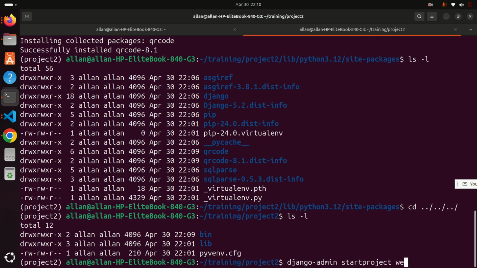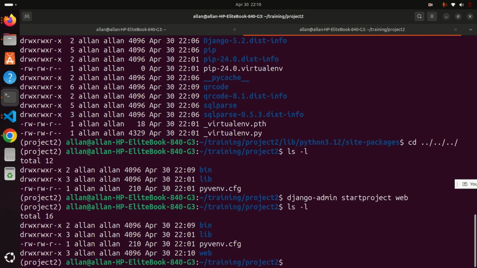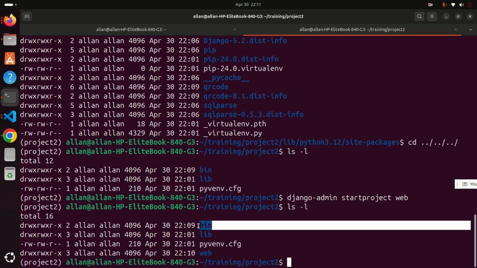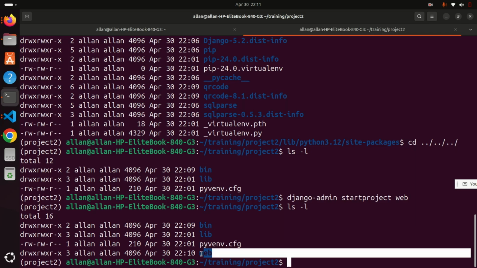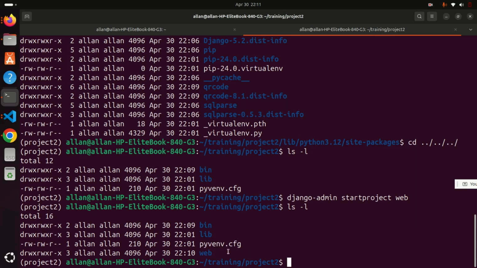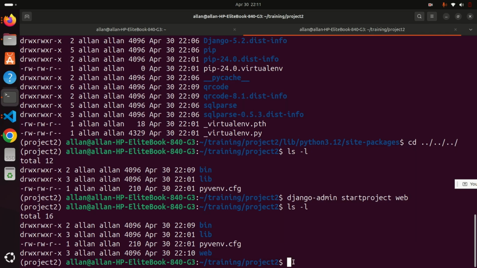Now let's say we are starting web as a project. So if you ls now, you should find web in the folder, as you can see. Now this is our project. Remember, this is the virtual environment management folder. This is the library installation folder, and this is the project. So this is now our working directory. Let's cd into web.